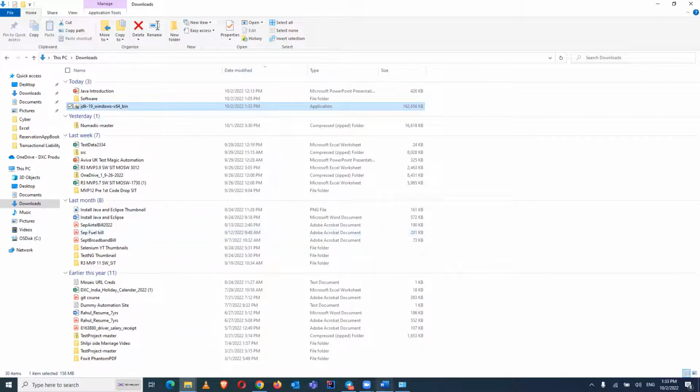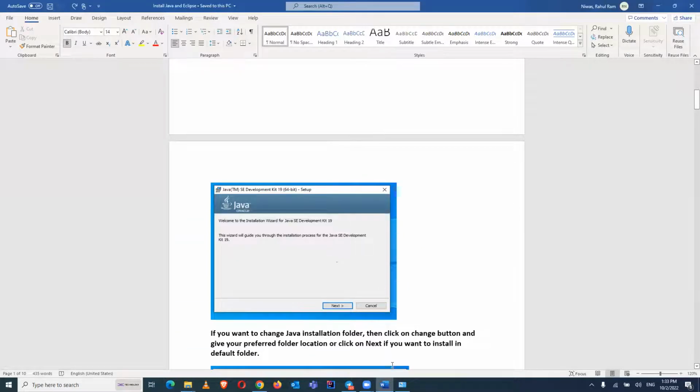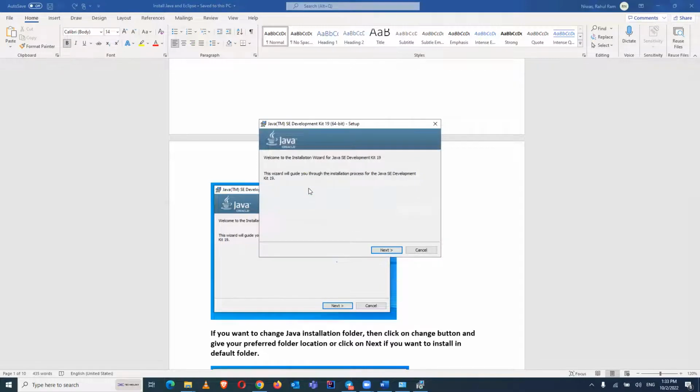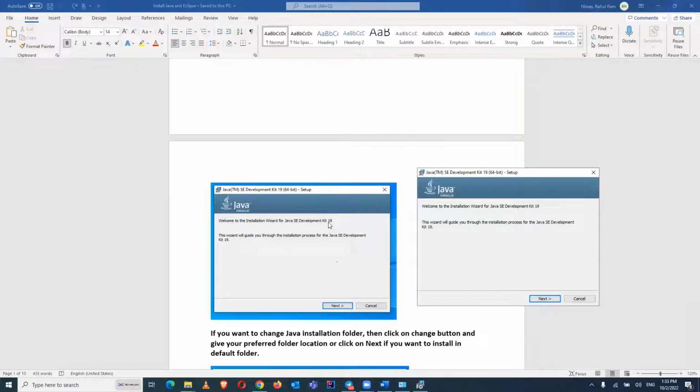I have mentioned step by step in this document, guys, what you have to do. Once you click on yes, you have to click on the next button after that. So it is preparing to install the JDK in your system. You can see the same window is prompting here. I have taken the screenshot. So just click on next.